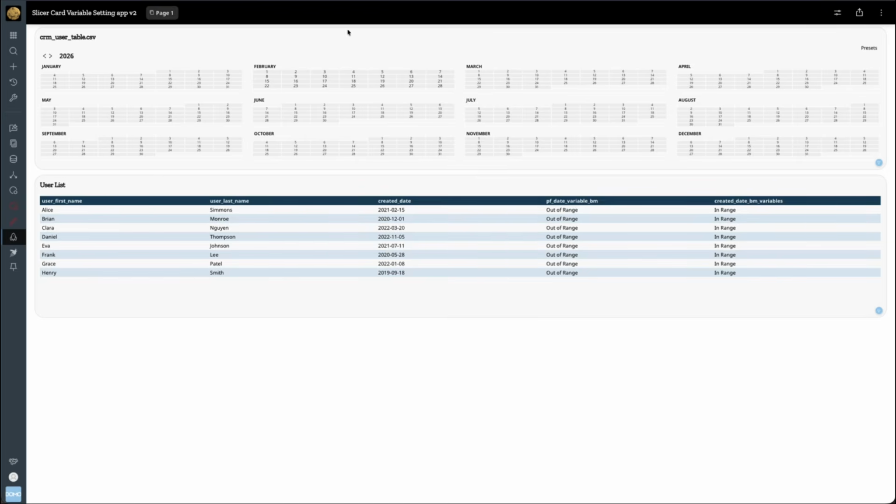I'm a product manager over the semantic layer, and today we're going to talk about slicer card variable linking, which is an exciting new feature that can help you save time by dynamically filtering your apps. So I'll give you a quick demo here.